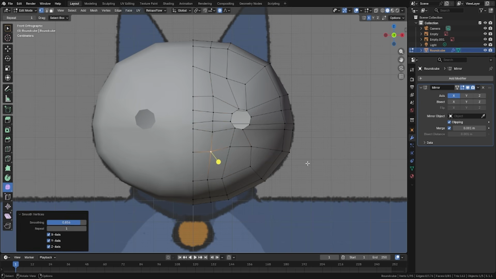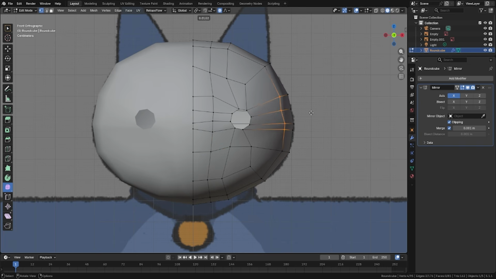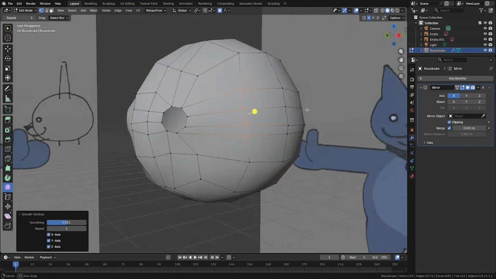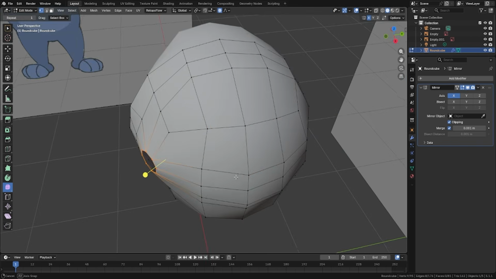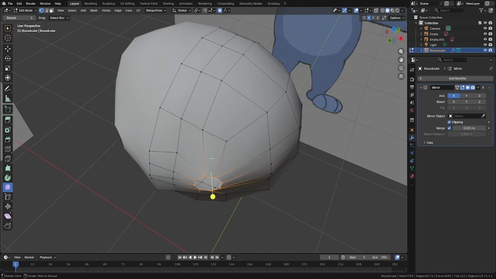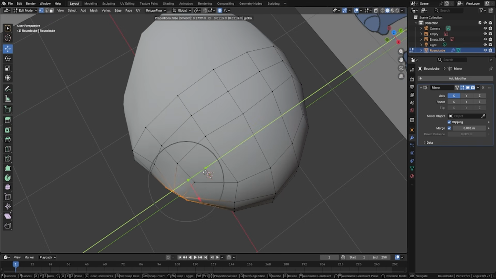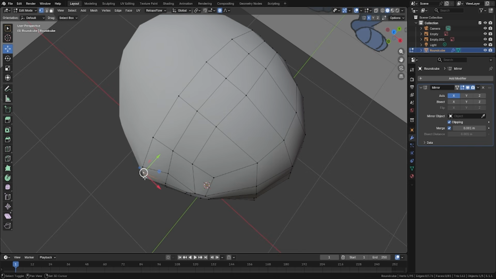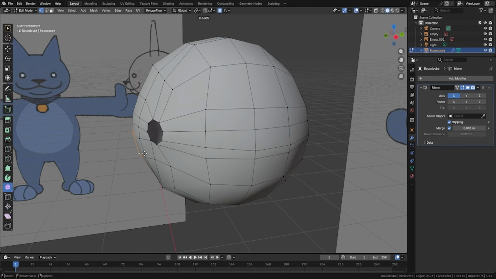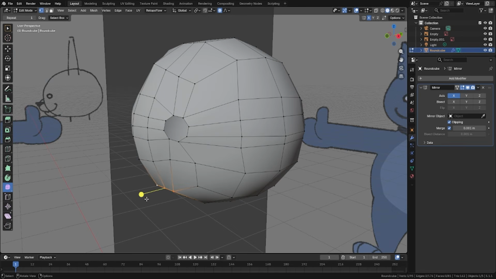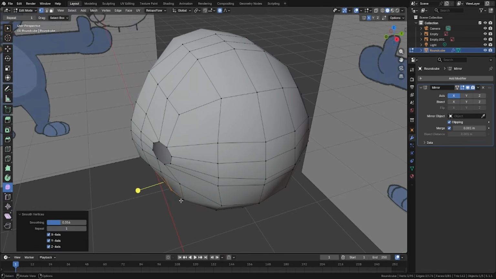Don't add loops everywhere, by the way. I feel like I should preface this: I'm not the best at making topology look nice, but... Ooh, what the fuck? That's not normal. That's not good. But just do what you can to make topology look good. We don't want it to be the best because I can't really help you with that, but there are some videos that I will link below that will help with that.